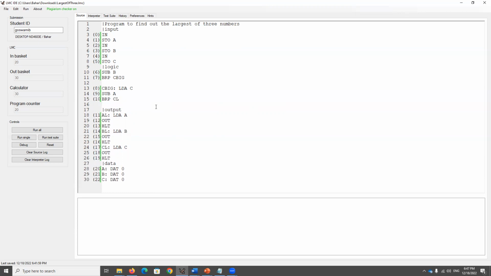Otherwise, if this statement is not executed, the else part comes, which means this whole computation of C minus A is not positive. That means A is largest, right? Therefore, branch unconditionally, A is largest. Now this A is largest is already getting executed as the next line, right? So overall, this line is not necessary because the next line itself is where you are jumping. So we'll check about it, but logically it is correct.